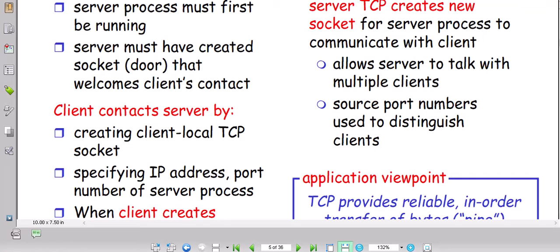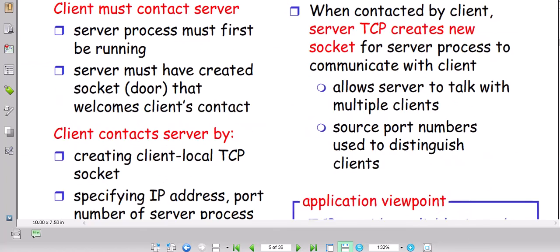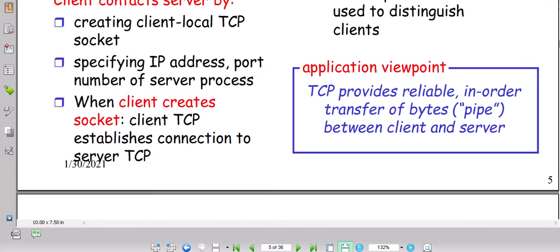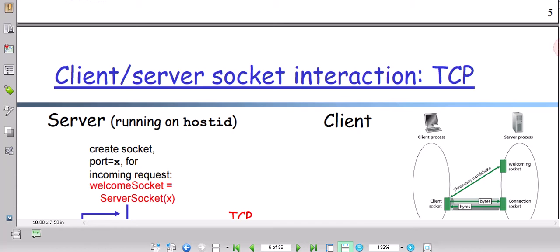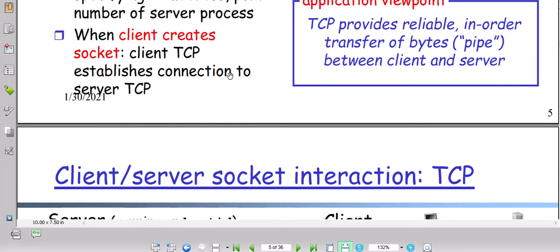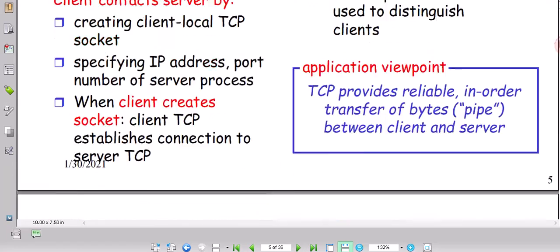Well, we've seen that. And to do that, we need to specify an IP address and a port number of the server. And we need to specify the port that the server is listening on. And when the client creates the socket, the TCP client attempts to establish a connection to the server, the TCP server.